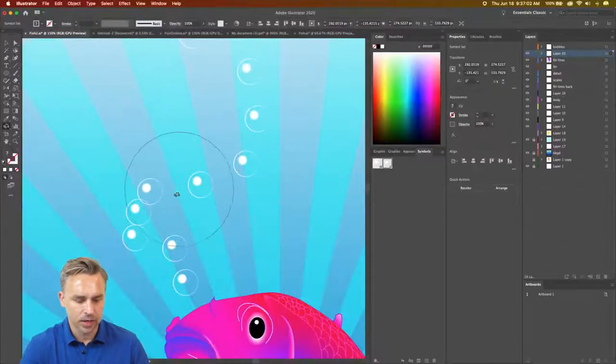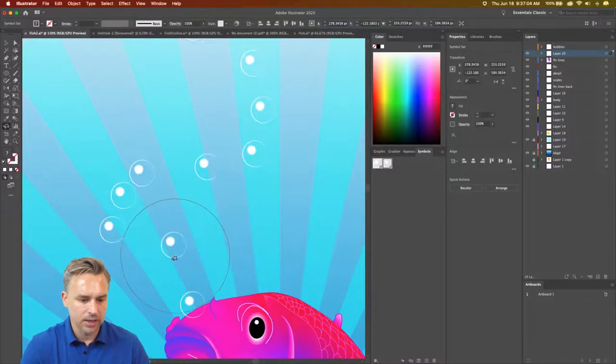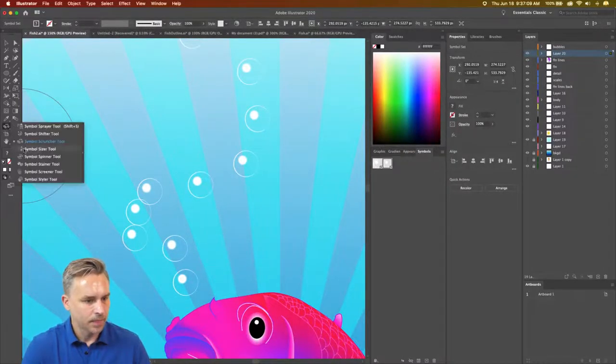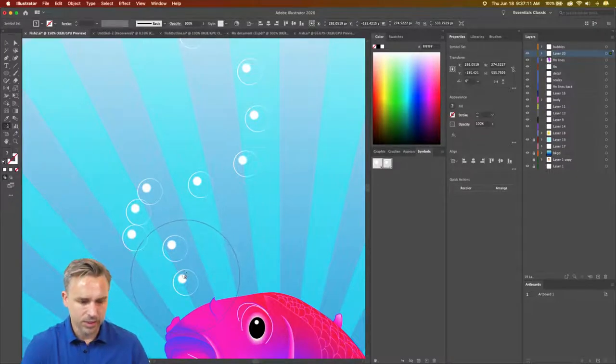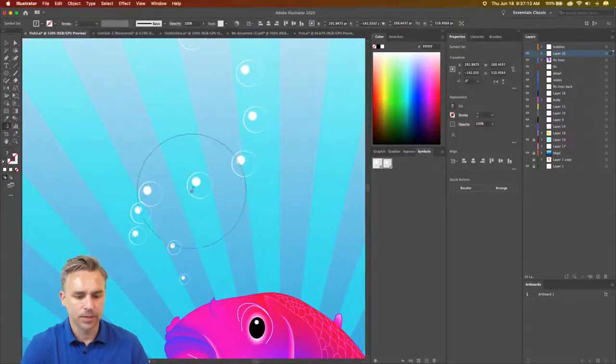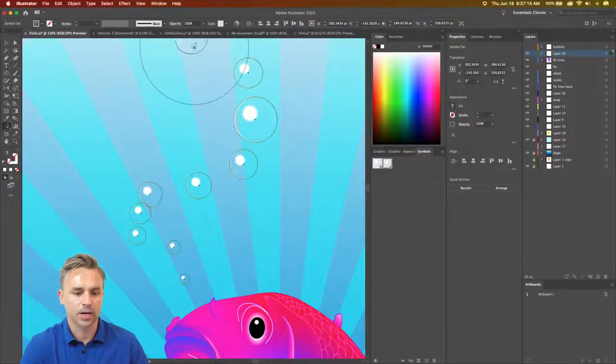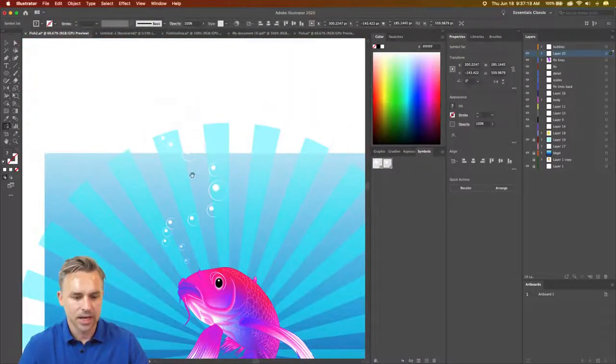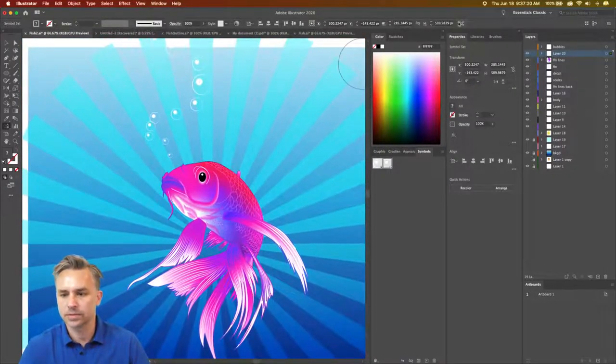So that's all I'm gonna do: I'm gonna come in here, hold down the option key, gotta select the right one. Symbol sizer, hold down the option key to shrink them up. So they're maybe gonna be smaller and then they're gonna get bigger right out here. So I'm just varying the size, as you can see, and there we have our nice little bubbles.